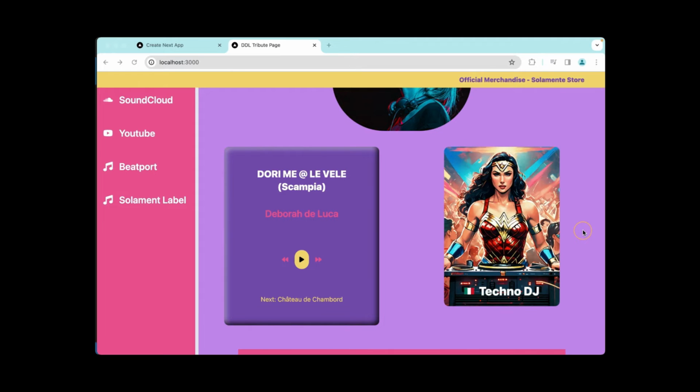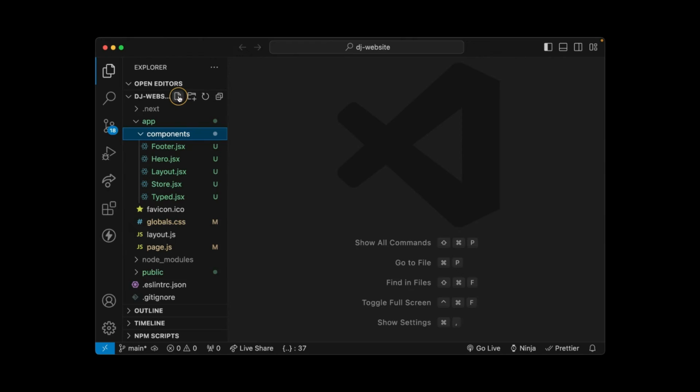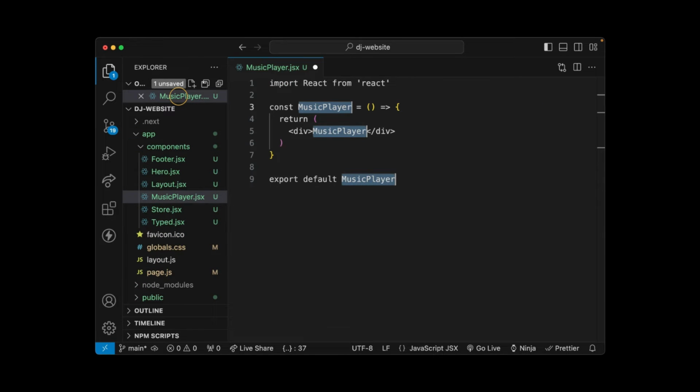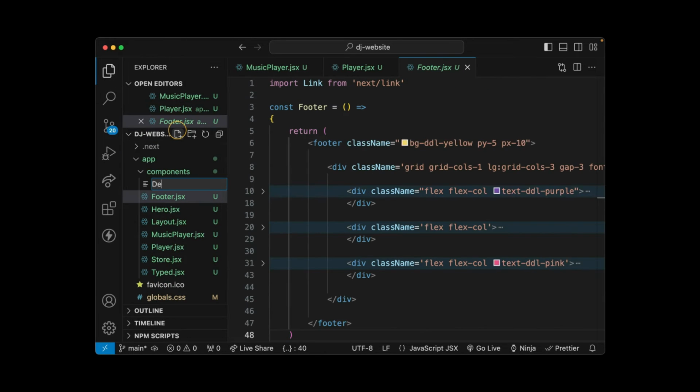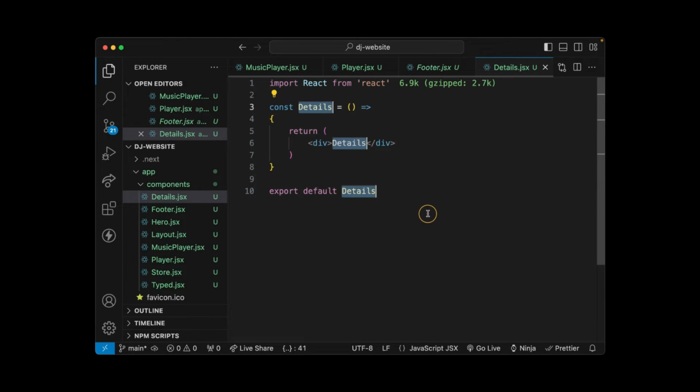This means we can actually split these parts into several small components, and the main component, music player, calls another component, which is the player, and so on. So let's create these base files for all of these components right now. Components, I'm gonna have the first one, MusicPlayer.jsx, also player.jsx, details.jsx, and the last one, controls.jsx.